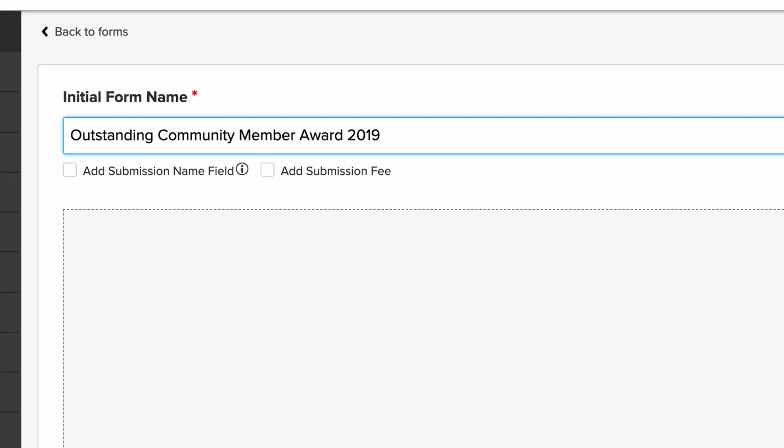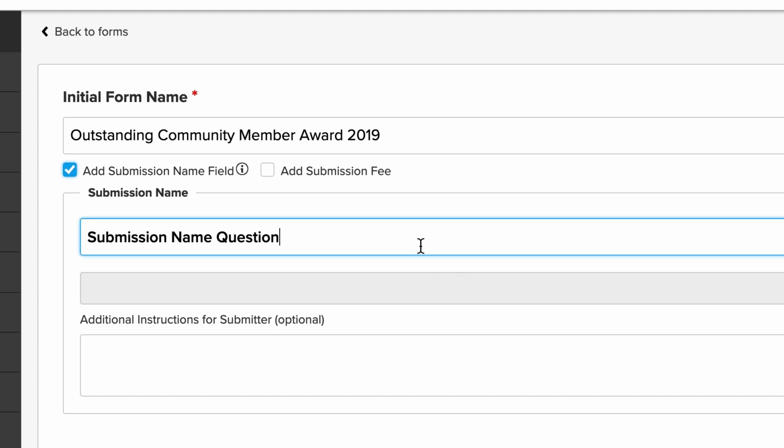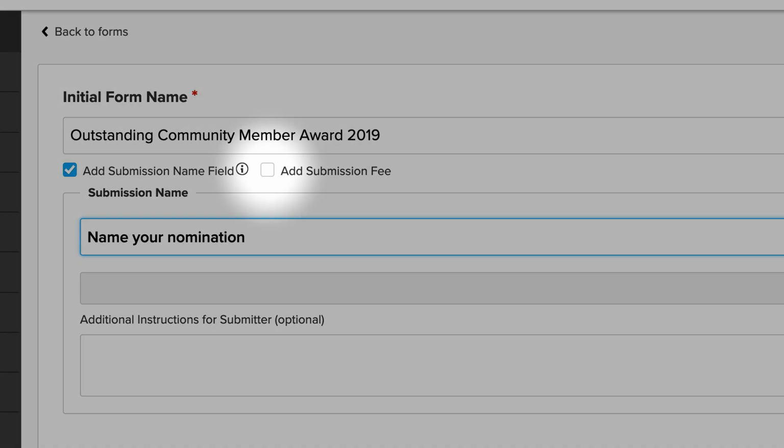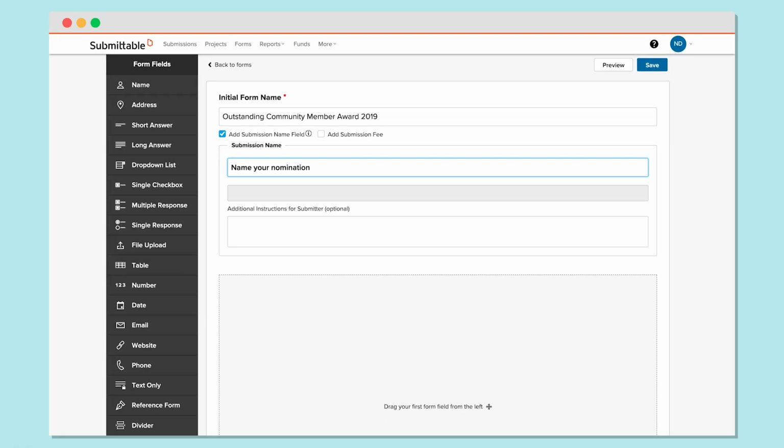Adding a name field to your form gives you the ability to view and organize submissions by a unique identifier, such as the applicant's name or the title of the submission or organization. If you don't add a name field, the submissions will automatically be assigned a set of numbers as the unique identifier. Adding a submission fee at the top creates a single required fee that will apply to all submitters, such as an entry fee or a registration fee.